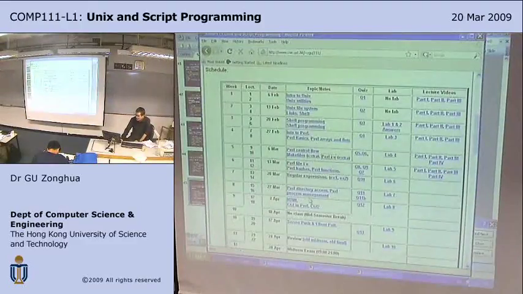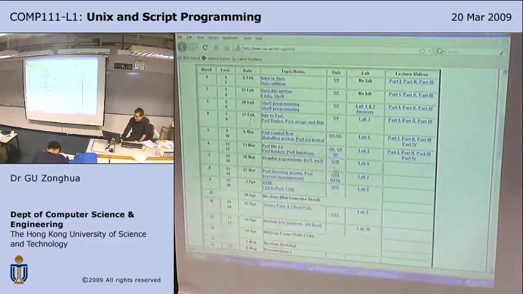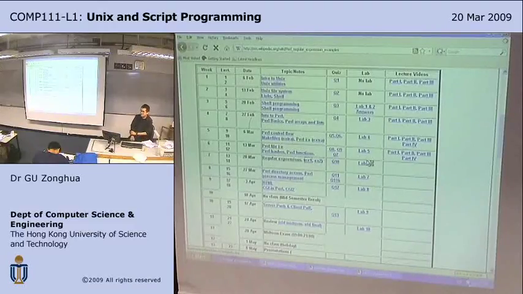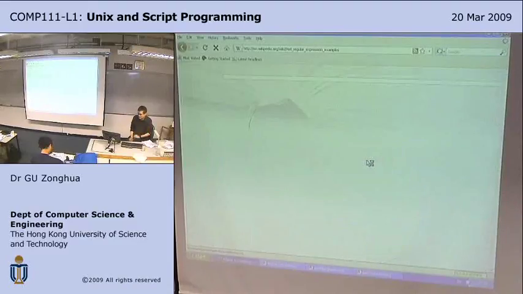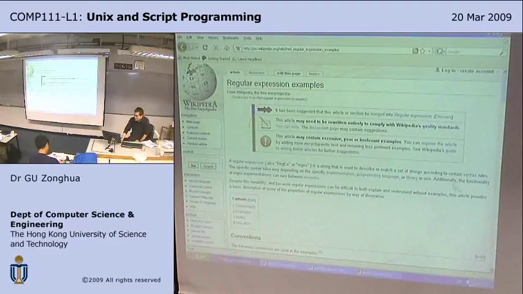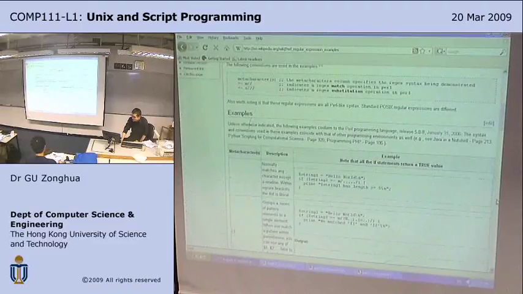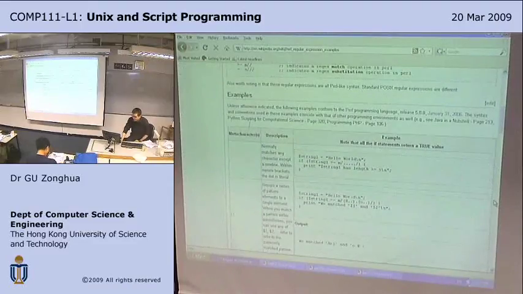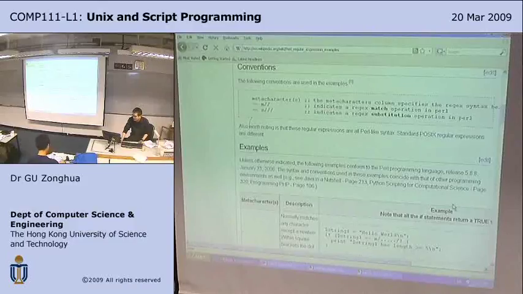On the website, I placed 2 extra links. One is the entry on Wikipedia, with a whole bunch of examples. So we can go through some of those, and perhaps you can go home and work these out.